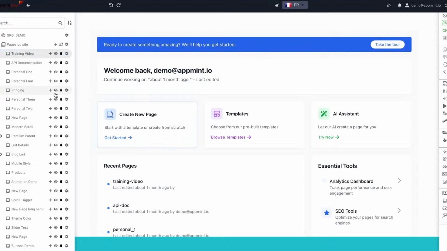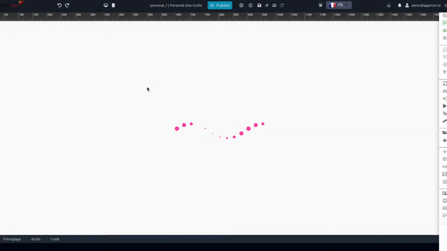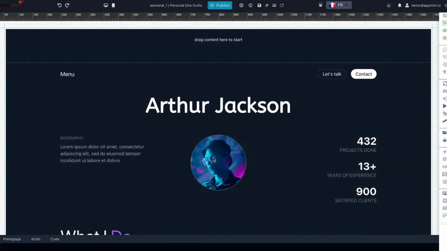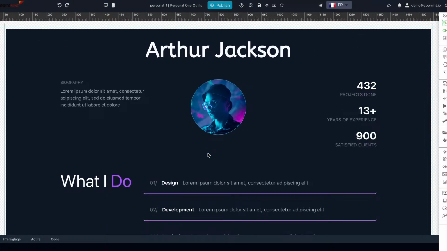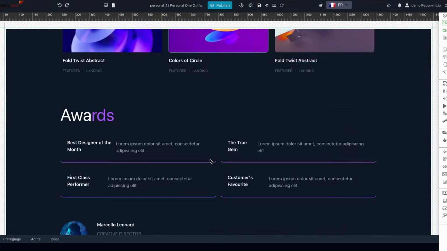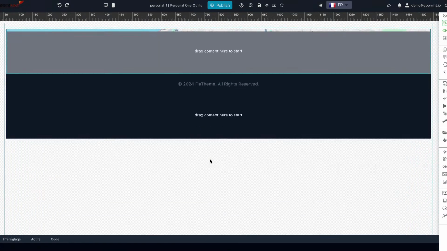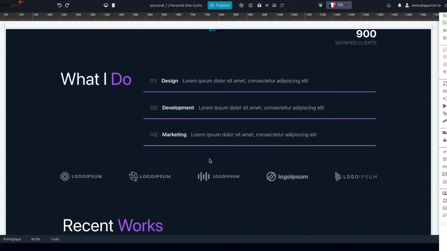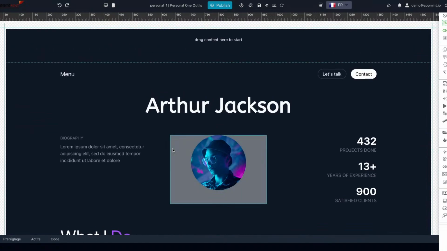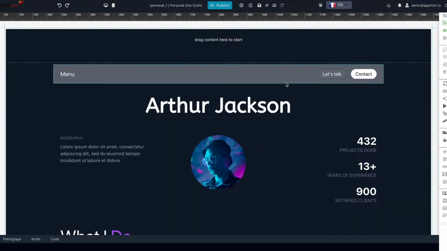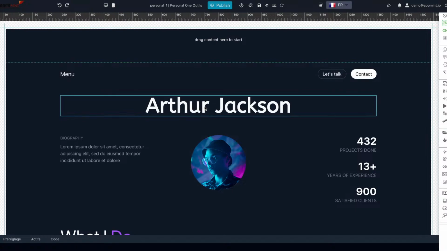I'm going to open another page. This particular page I'm going to open, we have content in it. So now these are the content in this particular page that has been designed to be there. These are not static. You can come in there and change anything. So to start editing your site, all you have to do is just click on anything.